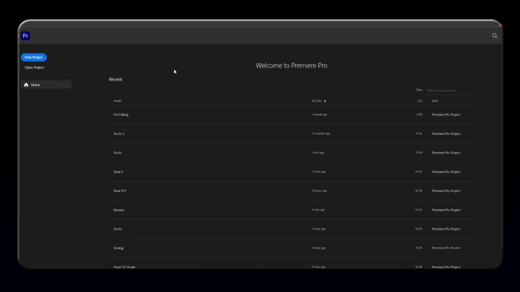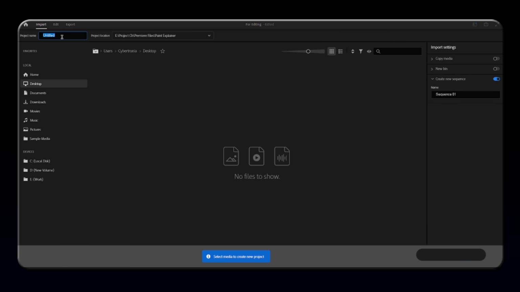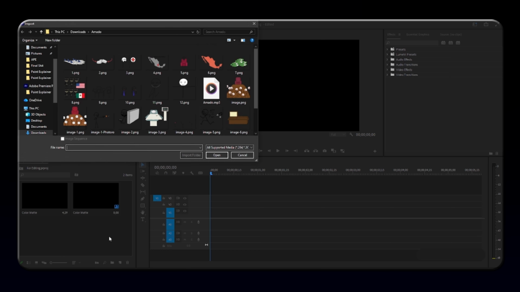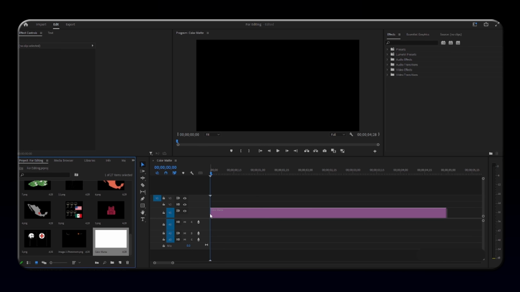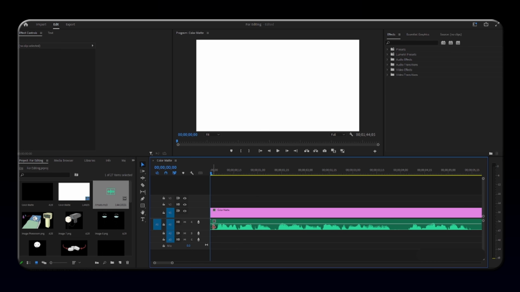Head over to Premiere Pro, download and install it if you haven't already, then create a new project. Import all your images and your voiceover. Choose a white background color. Next, drag your voiceover onto the timeline.